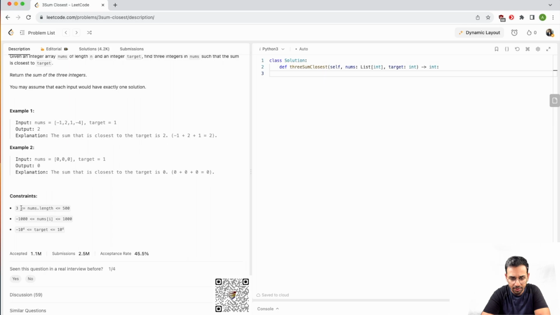What are the constraints? So nums.length goes from 3 to 500, and the integers inside the nums array are minus 1000 to 1000, and target could go from minus 10 raised to 4 to 10 raised to 4.